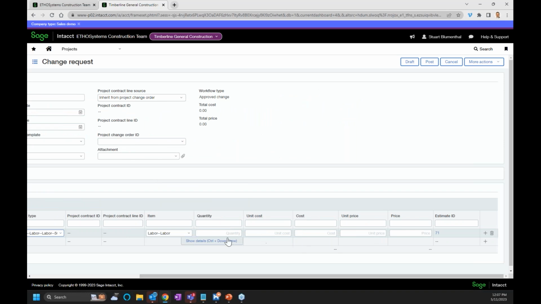And then it's asking us, are we decreasing or increasing this? I'm going to just increase this by a quantity of 1. We're going to have some costs of $5,000. It takes our total cost there. And then our unit price, I'm going to make 10,000. So we're going to make the money. So we're increasing both the estimate as well as the contract from this change request.